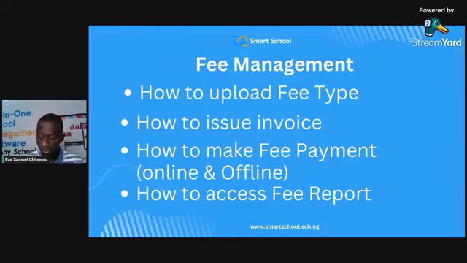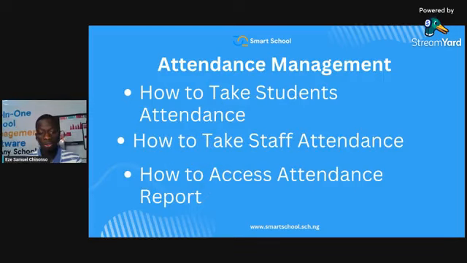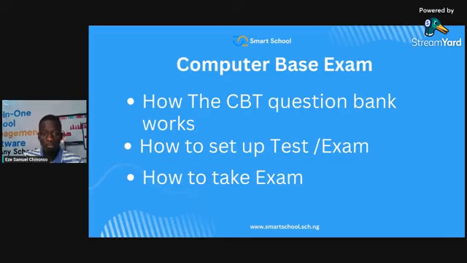Okay, how to access fee payments. Then we are also going to look at attendance management: how to take student attendance, how to take staff attendance, and also how to access attendance reports. Our software takes both students and staff attendance, to know when your staff comes to school and so on. And we also have many other features, which I'm going to show you a quick demo of.